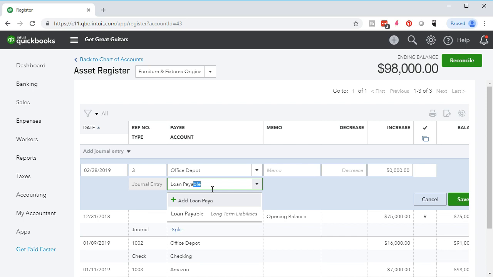In other words, if I'm going to print the balance sheet for somebody else, give it to somebody, they don't really care about how many loans we have or what the loan number is. They don't really want that on the balance sheet. They just want to know how much we owe in total on the loan. So just a couple things to keep in mind on the loans.